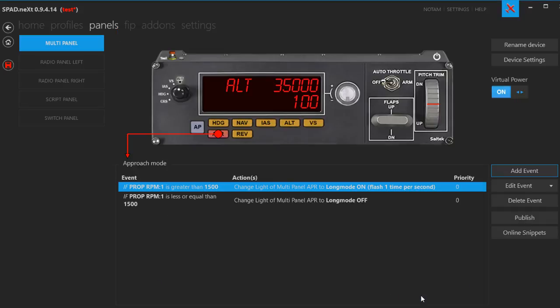So now what we can do is increase my throttle. It's above 1500. It's flashing. Now decrease throttle to 0. And once it passes below 1500, it stops flashing.